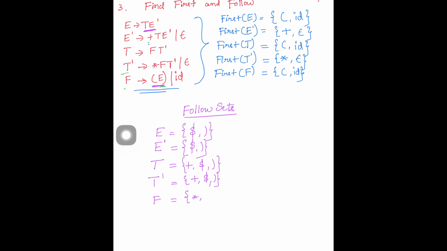Follow of F. In T production you can see F T prime. F is followed by T prime. The first of T prime contains star, so star is added. Since T prime can produce the epsilon, the follow of T, which is plus, close brace and dollar, is also added. I hope you guys understood.